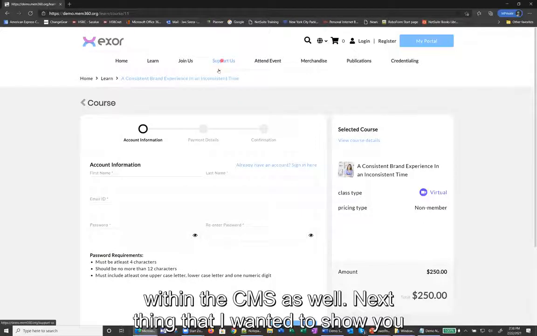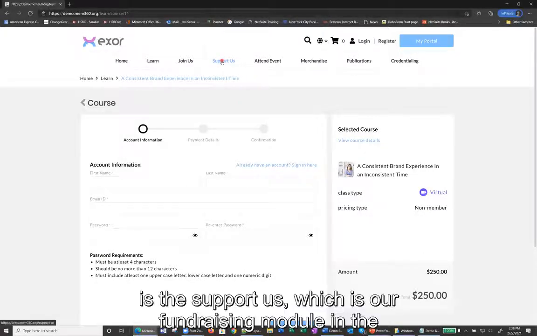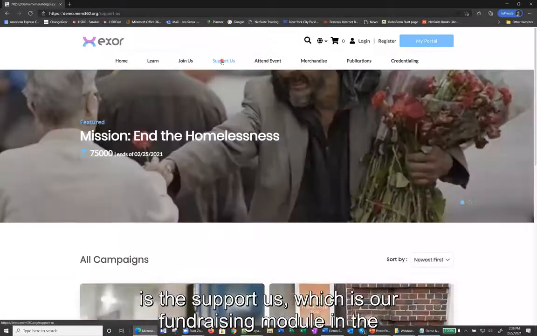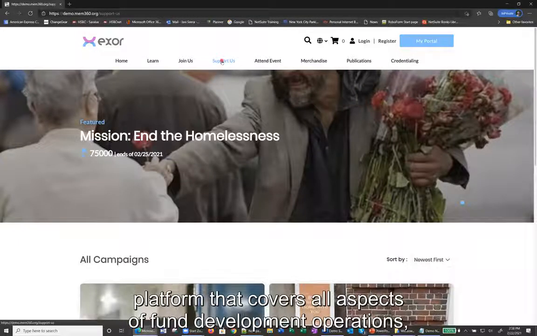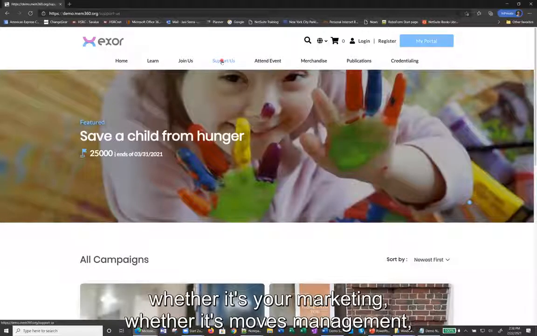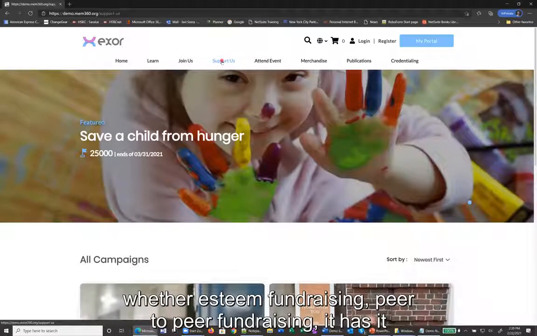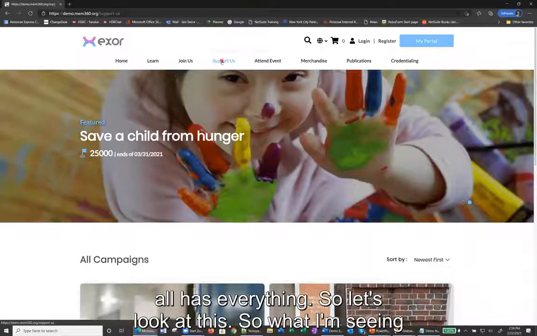Next thing that I wanted to show you is Support Us, which is our fundraising module. This is a fundraising platform that covers all aspects of fund development operations. Whether it's your marketing, moves management, team fundraising, or peer-to-peer fundraising, it has it all. It has everything.